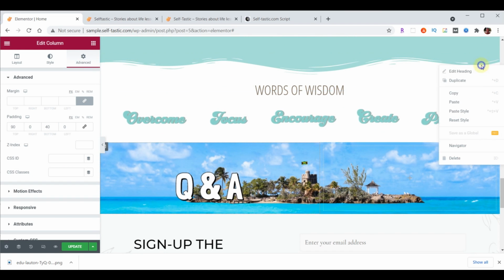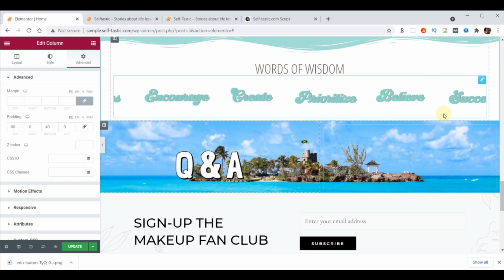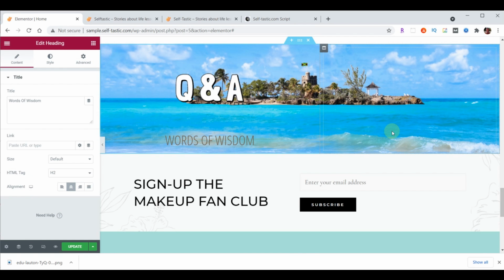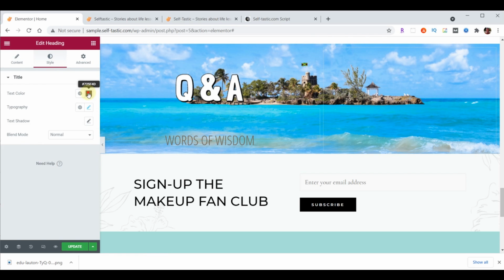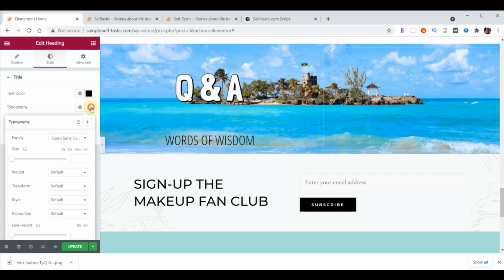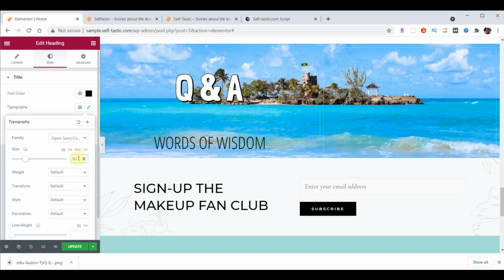And then we're going to copy the Words of Wisdom heading. And then we'll come back down here and right click and paste it. That'll save us from some of the setup for that. And we'll go into style. We'll set the color to black. And we're going to change the height of that to 50.